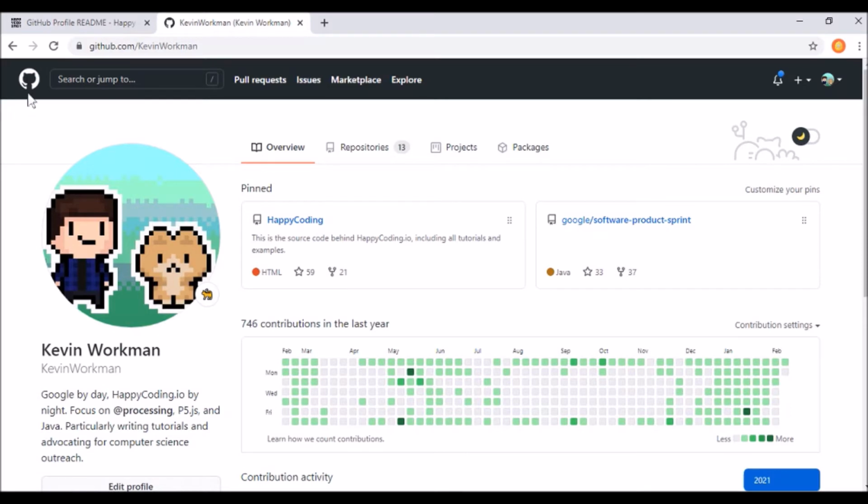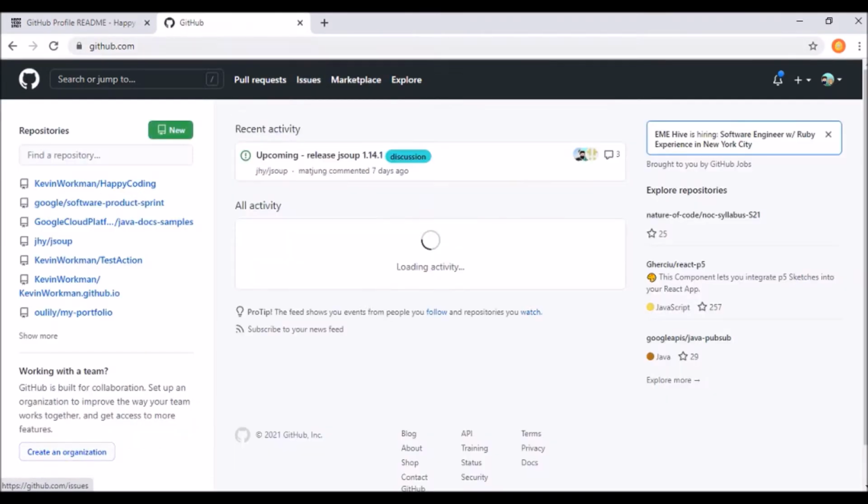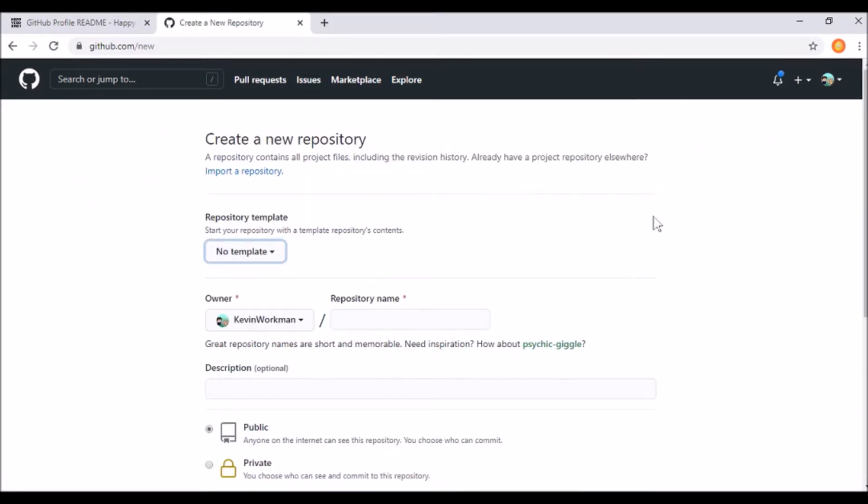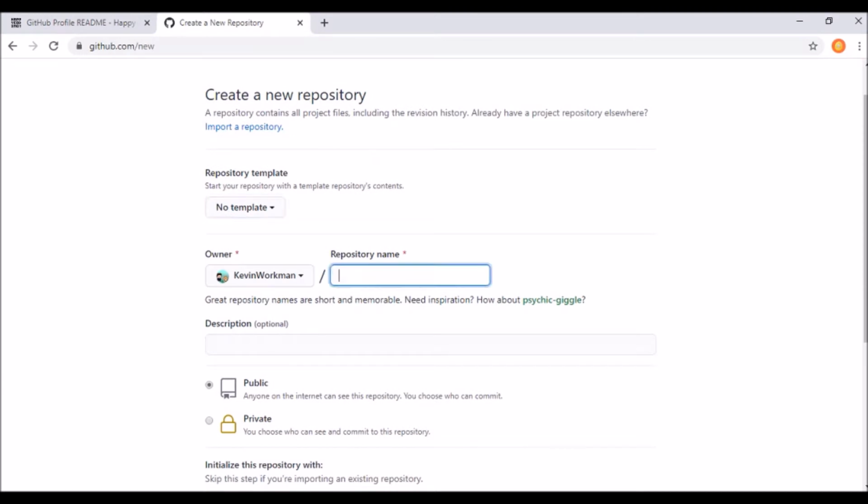I'm going to go back here, and to create my profile README, I need to create a new repo, which is like a new directory that will contain my files. And there's a little magic to it, in that I need this repo name. Normally the repo name can be anything you want. You can call it my project or, you know, whatever, be more creative. But for GitHub profile READMEs, the repo name should be the same as your username. So in my case, that's Kevin Workman.